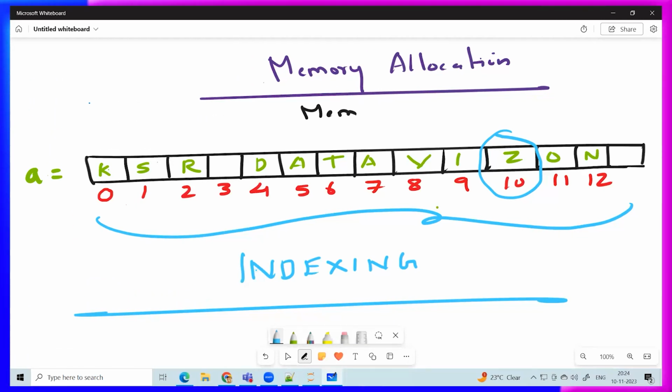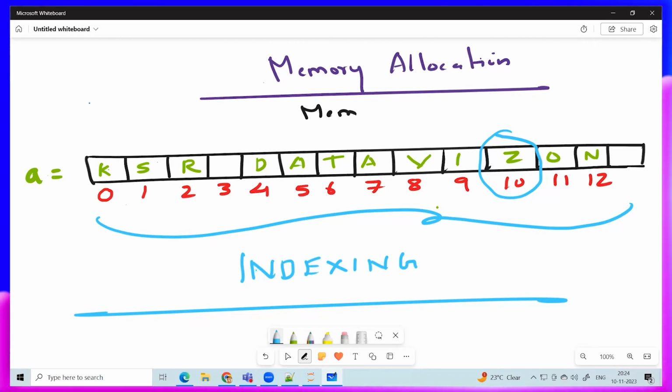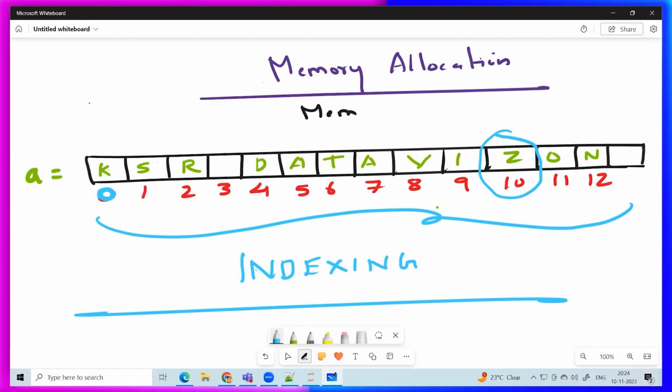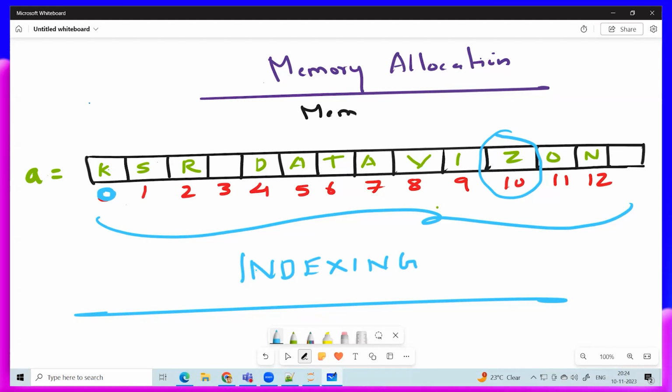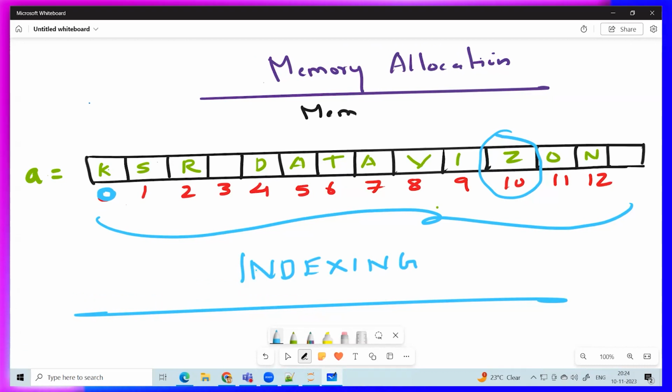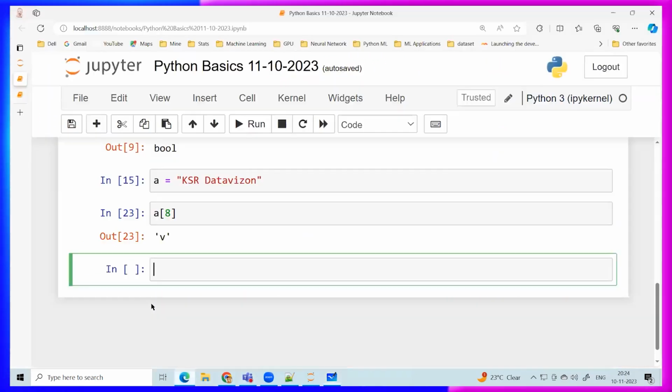I'm telling you this statement: Python indexing always starts with 0. Never forget this. Even if I ask you in your sleep, you need to tell me Python indexing will start from 0. Never forget this. Now, let's go and access it one more time.